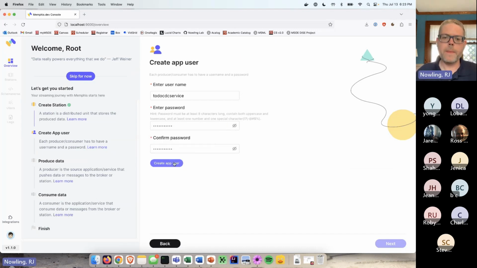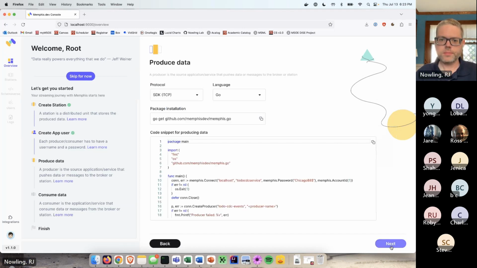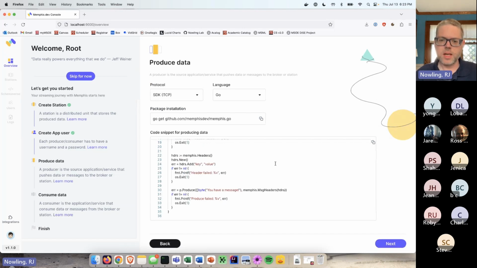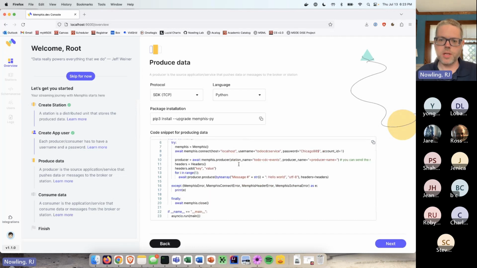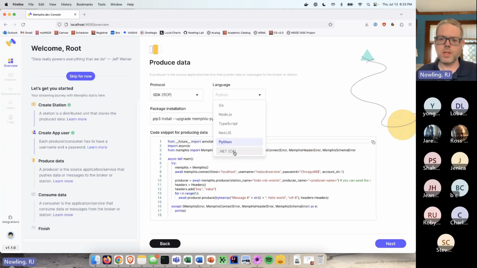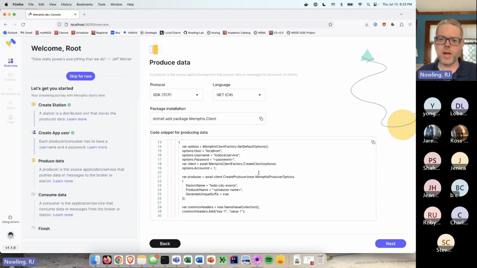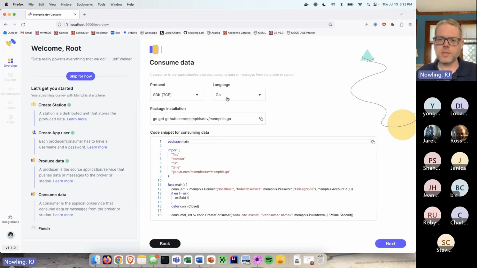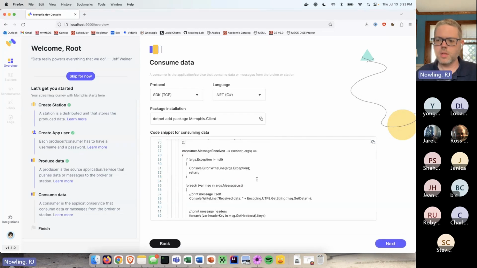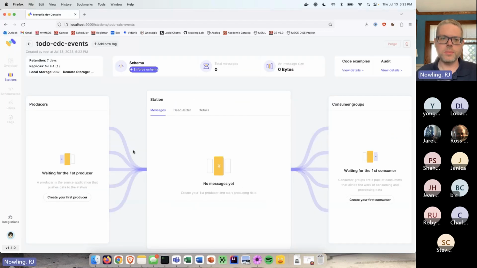There we go. Okay. So I've created this user, and the Memphis UI helpfully gives me code snippets for whatever programming language I might want to use. Since we have a lot of Microsoft people here, we can look at some .NET code for how you would produce messages or consume messages. Okay. We don't need that because we've already implemented it. So we're going to go to station overview, which is here.